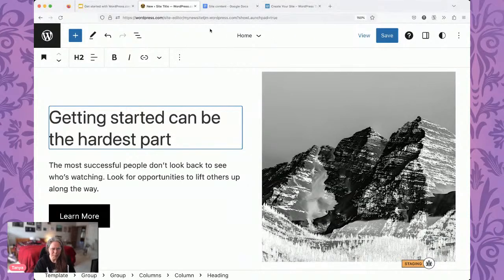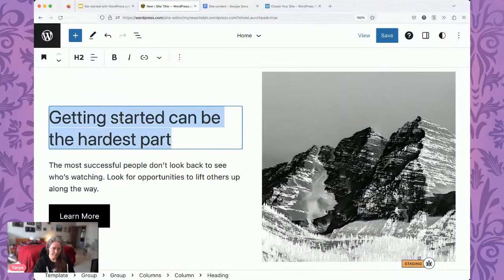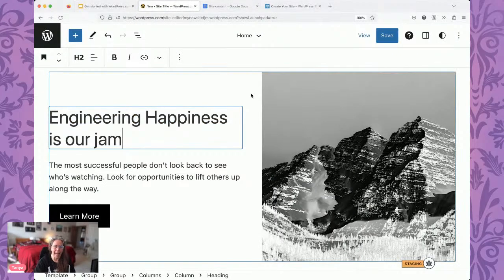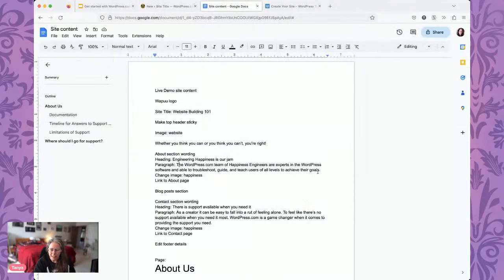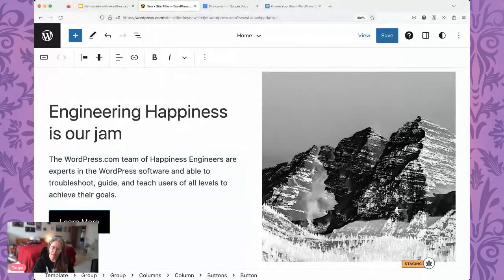It's a little bit repetitive in some cases, but I know on my home page, I want this first section to be a bit of an about section, and engineering happiness is our jam. And it totally is. So we're going to do that. We're going to, whoops, I missed the T. Copy that. And this is the paragraph that I want to have here. I don't have any other pages built yet, so I can't link this button. So we'll come back to that.